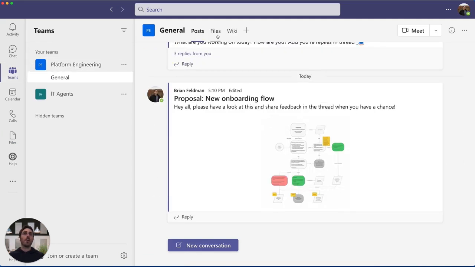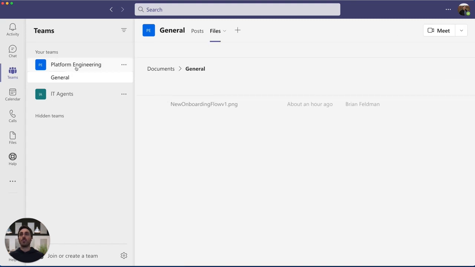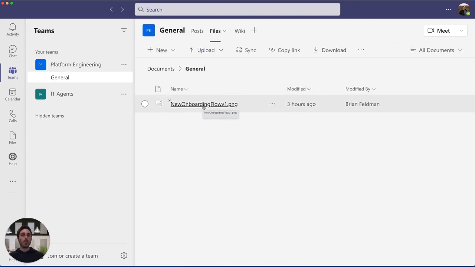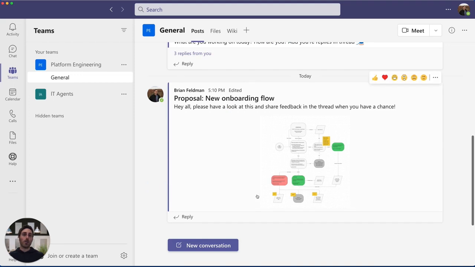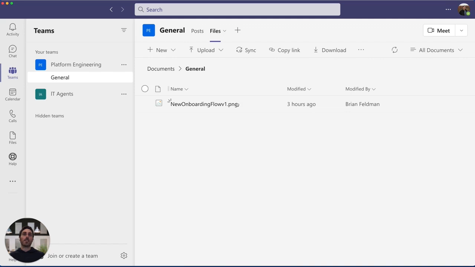But a really interesting thing about files also is, let's jump back over to Teams into my platform engineering general channel. You'll notice that there's also a files tab up here. Now that I'm within the platform engineering team context and I access files, you can see there's one file here. It's called the new onboarding flow. I had uploaded this and shared this as a post to my colleagues, to my other teammates inside of this channel. And Teams is automatically saving that for me here. So I won't lose track of it.